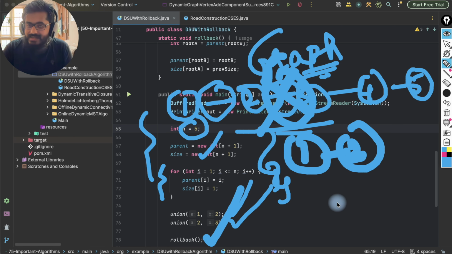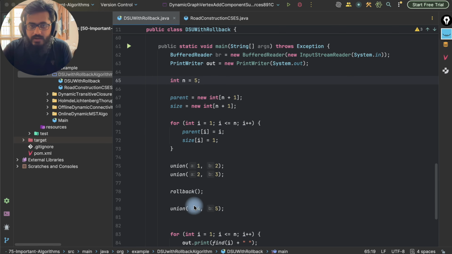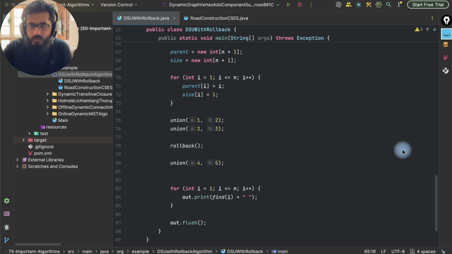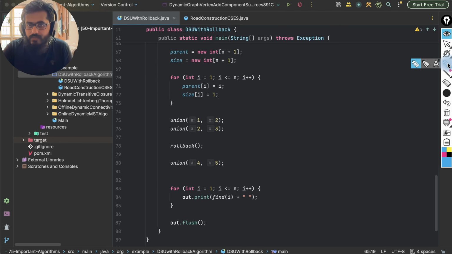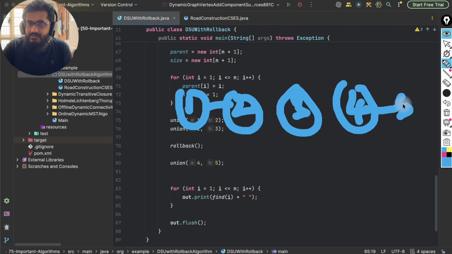So we have already discussed this one. 2 and 3 become segregated here. Then let me delete this one. Then finally, after the rollback, we are going with a union of 4, 5. So this one I have already shown. This becomes like this: 1, 2, 3, 4, 5, right? 4 and 5, we are going with a union of 4, 5. So this will be connected.